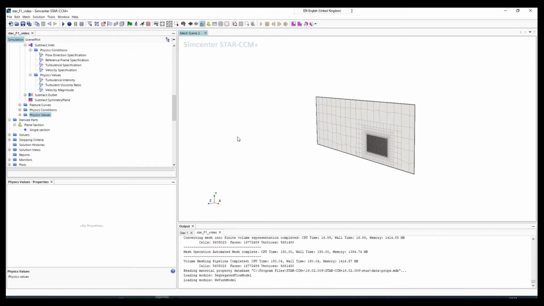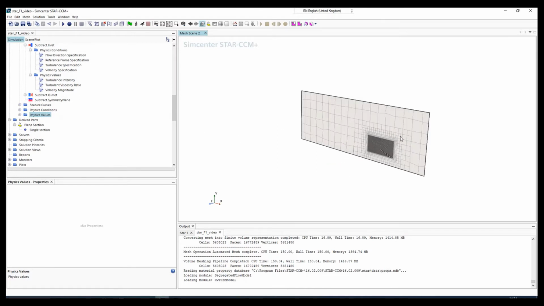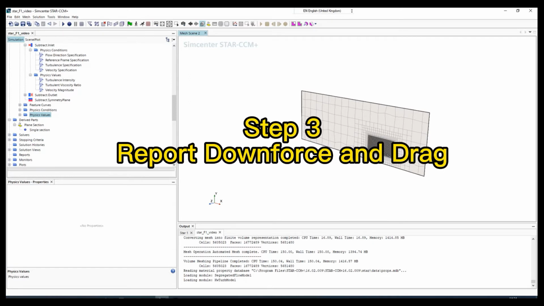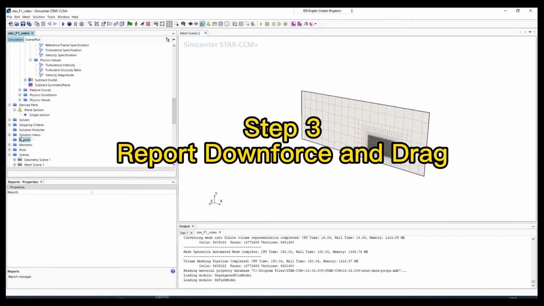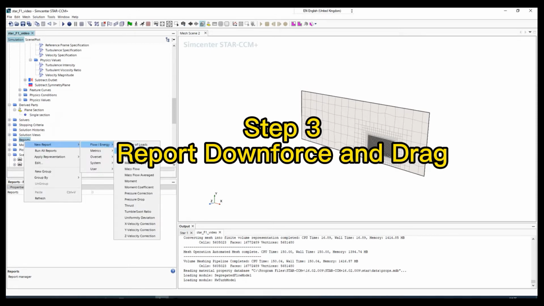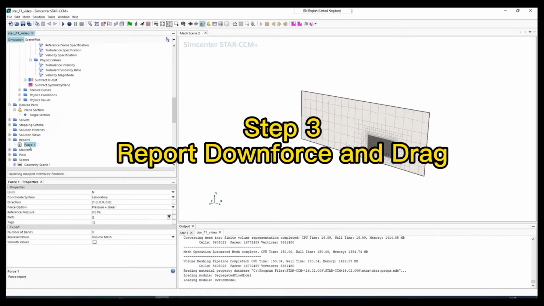What's the third step? The third step is to generate some monitors to report the force because it's a front wing. As I introduced at the beginning, we are looking at its downward force and drag. So we need to generate some reports. So we go to reports, right click, new report, flow energy, and we choose force. Okay. And first of all, we will define downforce.